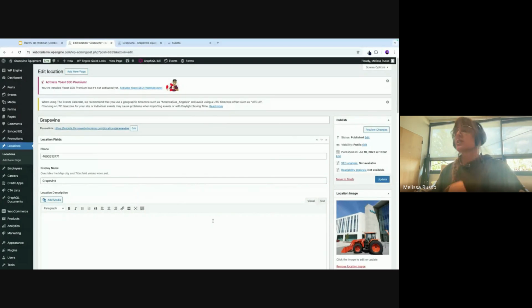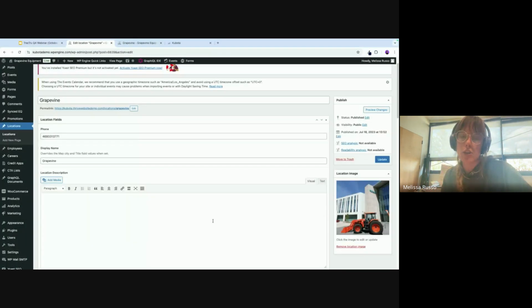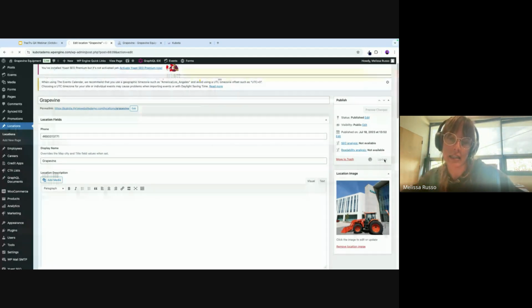Whenever you make changes, whether you're creating a new location or updating an already existing one, you always want to look for a publish or an update button. It'll usually always be in the upper right-hand corner. You can see it here. And whenever you're done making changes and happy with them, click that button so that those changes will automatically be applied to the site.